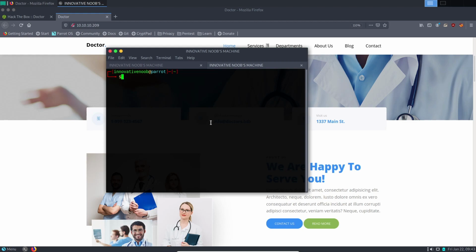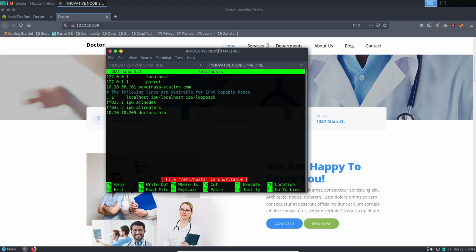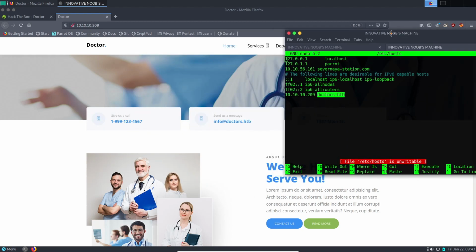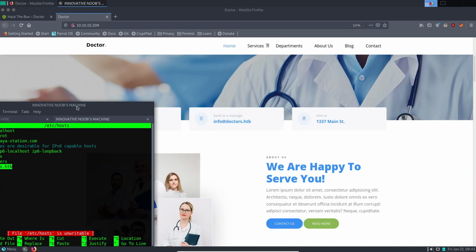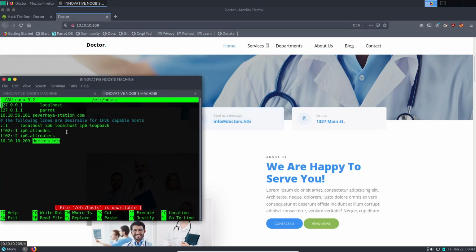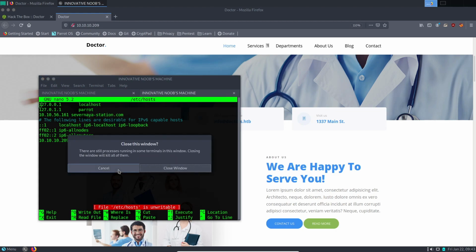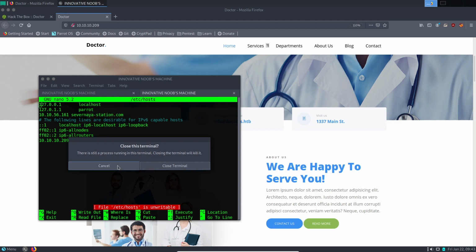What we need to do is, I use nano, I'm a nano guy. Nano /etc/hosts. Here we need to do this, like what I've done over here. I've added the IP and then this doctors.htb. So this is basically a hint that we need to add this to our DNS resolution in etc hosts. So after doing this, why am I closing this, I've gone mad. Close this, why am I closing.